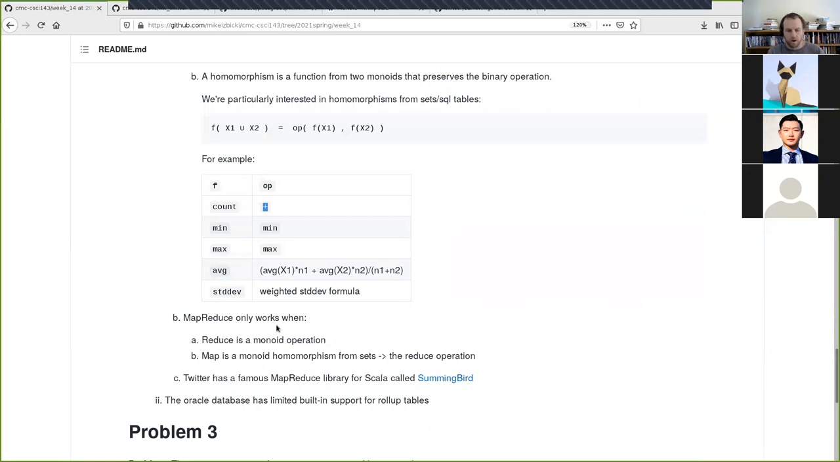So for our Twitter assignment, again, we did just counting the number of tweets satisfying some criteria, but we could have said, what's the minimum number of tweets sent in a day, or the max sent in an hour, or the average number. And because all of these functions are monoid homomorphisms, they would have worked just fine with MapReduce.